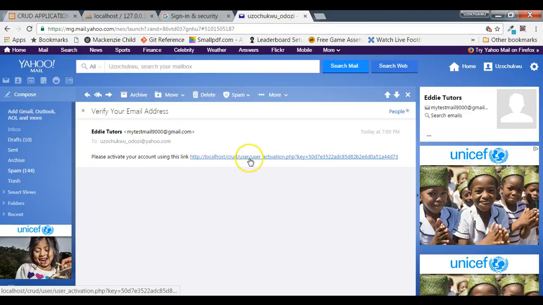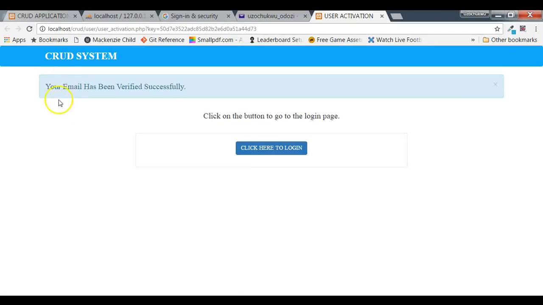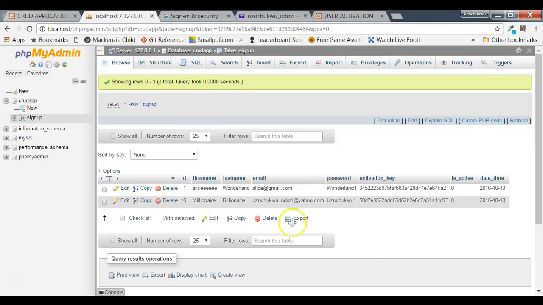Now if we click on it, it should show the message that your email has been verified successfully. So the user email has been verified successfully. Now with this, if we check the database, we are going to see that this is_active value has been changed from 0 to 1. All we have to do is just refresh this page and we'll see that the value is now 1. It has been changed from 0 to 1. So now this user has been verified, but the first user we had in the database is not yet verified.